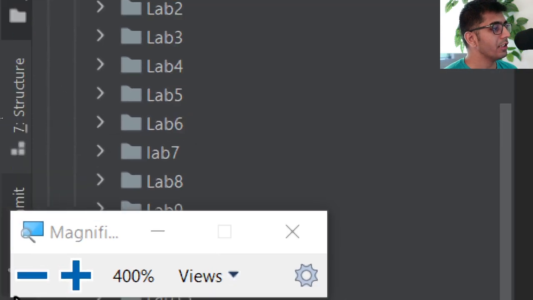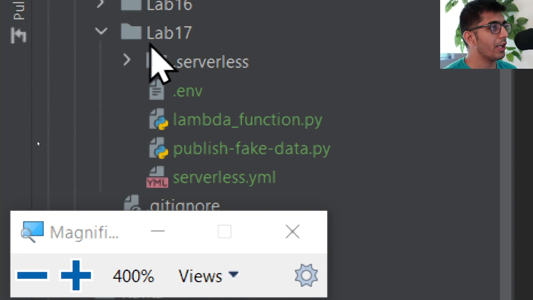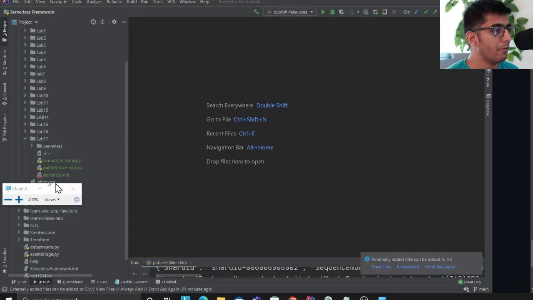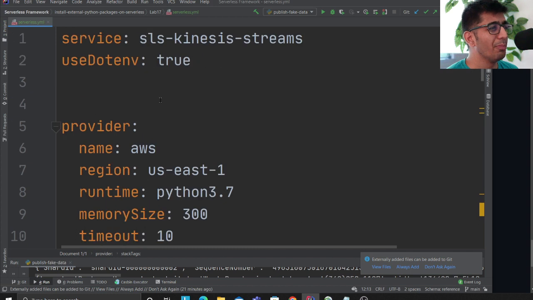So here is the project structure. First I would like to walk you over that. Here you can see this is called Lab 17. Here we are trying to establish essentially a Kinesis data stream and fire a consumer, which is a Lambda function. The first thing that you will observe is a serverless.yml file where we write our infrastructure code. Let's review that. It should be very easy.